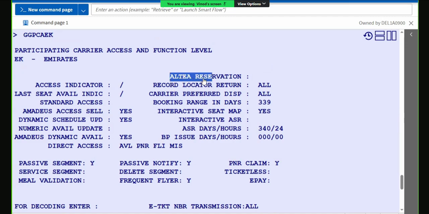Does Emirates Airlines use Amadeus in their offices? RTR reservation means the Amadeus reservation system; that is another name for Amadeus. When you see RTR reservation as yes, that means that particular airline also uses Amadeus in their offices. Do you see a yes there or a blank? There is a blank next to RTR reservation, which means Emirates doesn't use Amadeus in their offices. They use some other GDS or CRS. However, can we make Emirates flight bookings in Amadeus? Yes, we can.